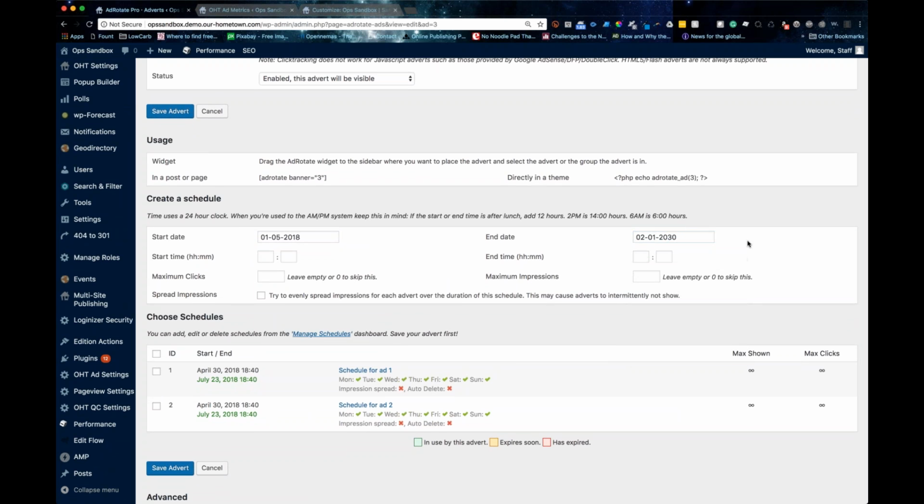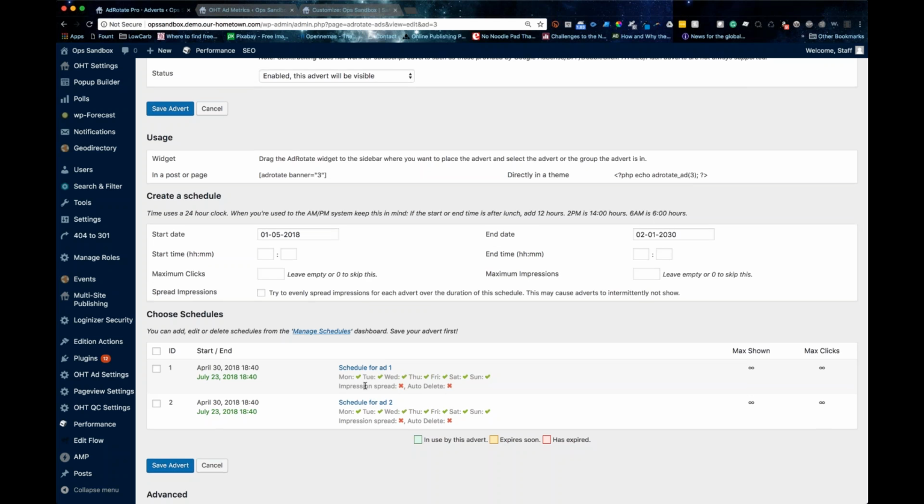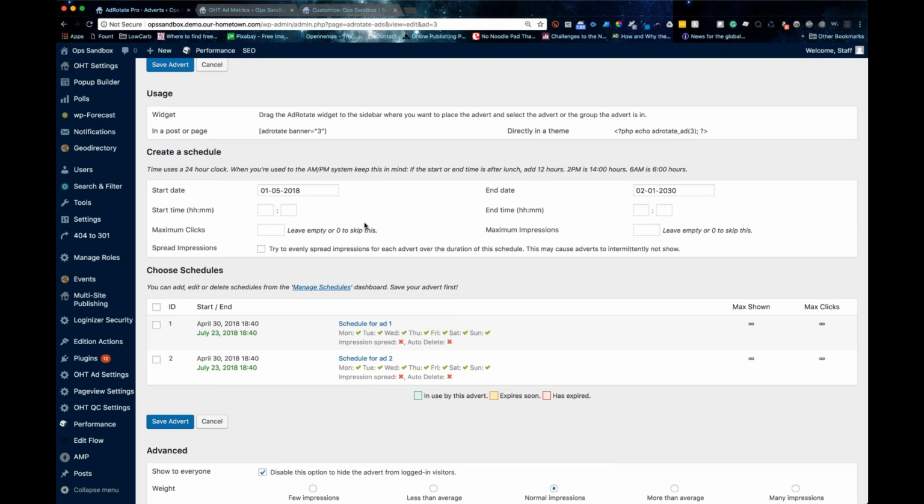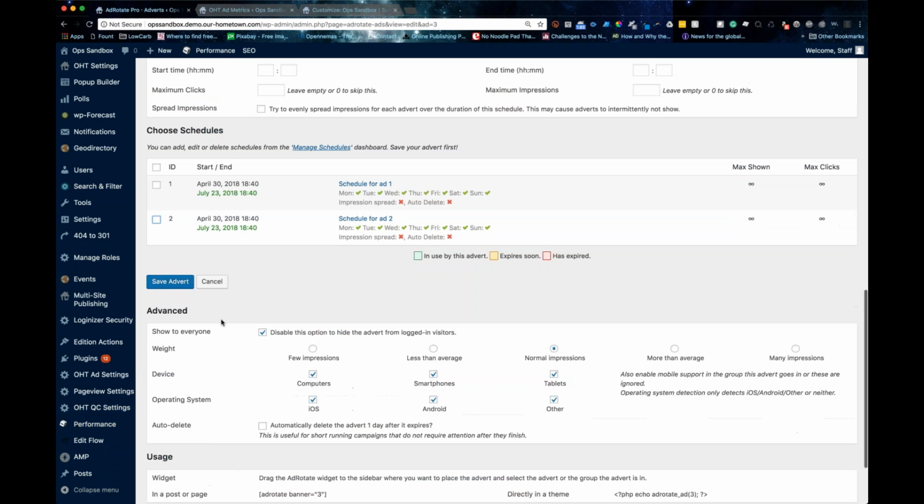If you have an ad schedule created already that you want to use, you can just put a checkbox, check it off right there. So once we create this new schedule, that'll be available from the checkboxes, and I would just check that off. So now I can save and we could be done with the ad.